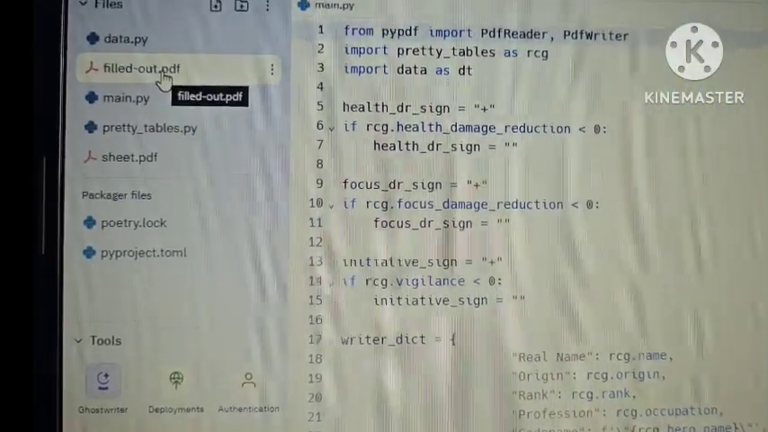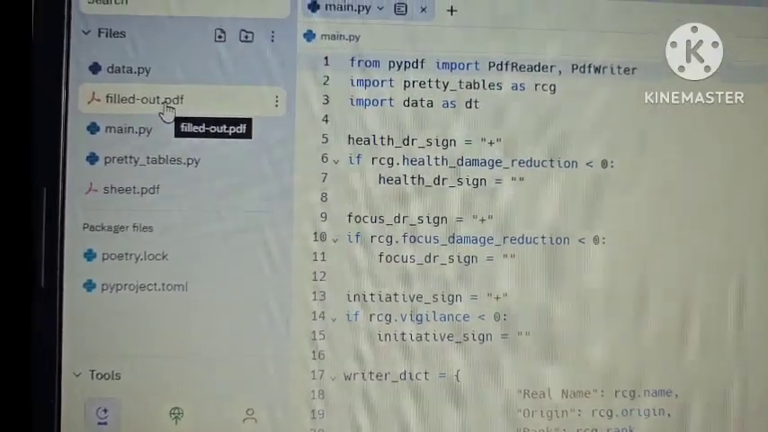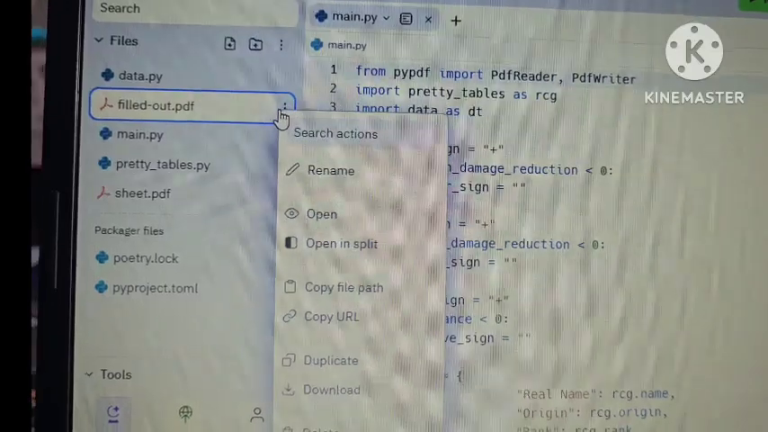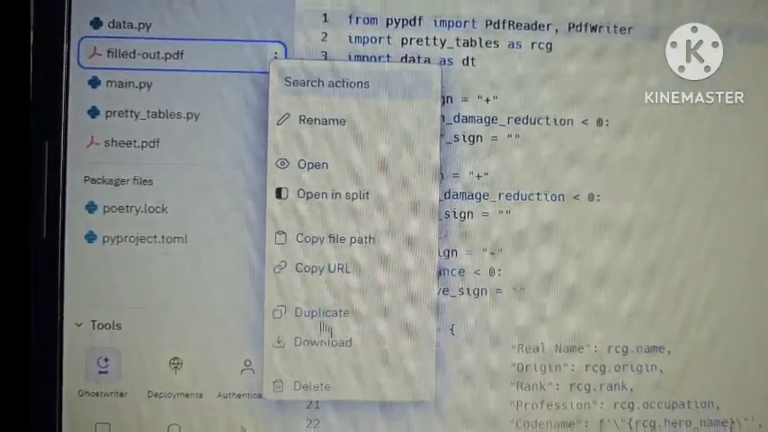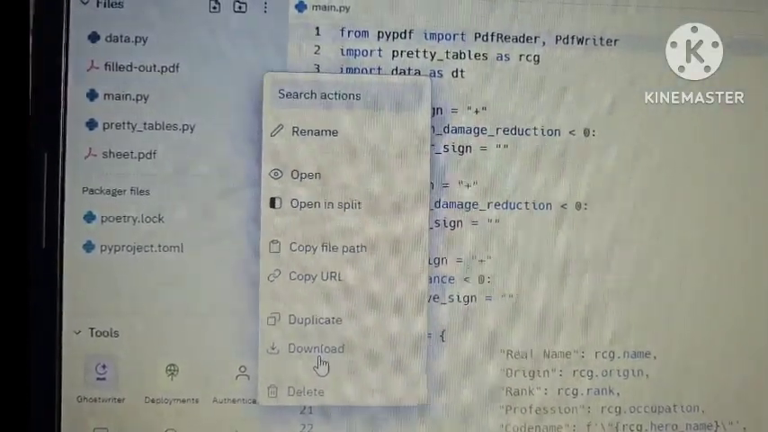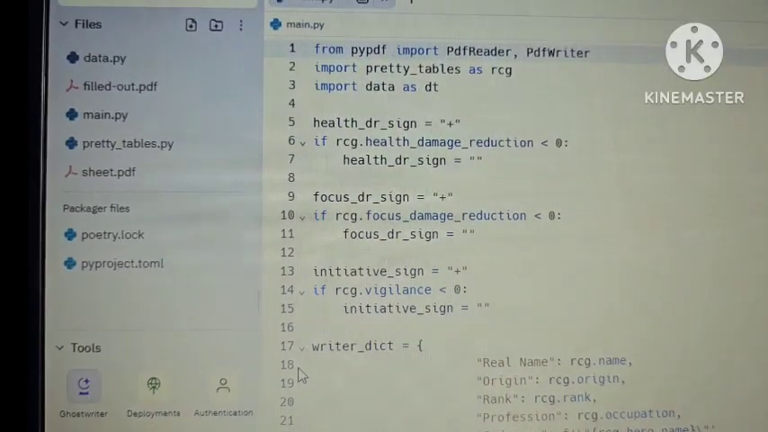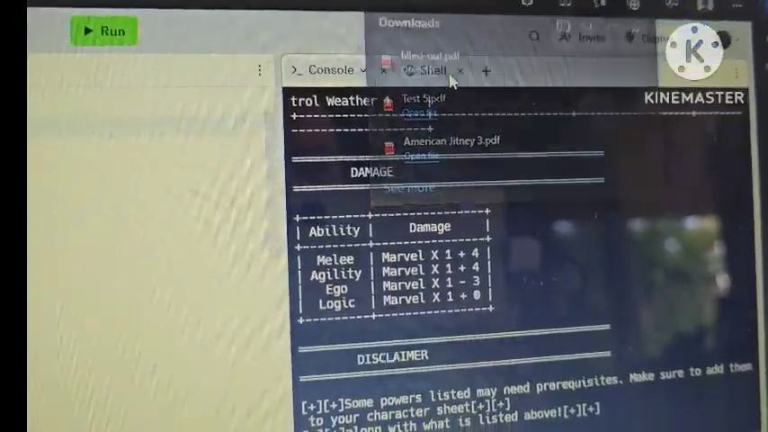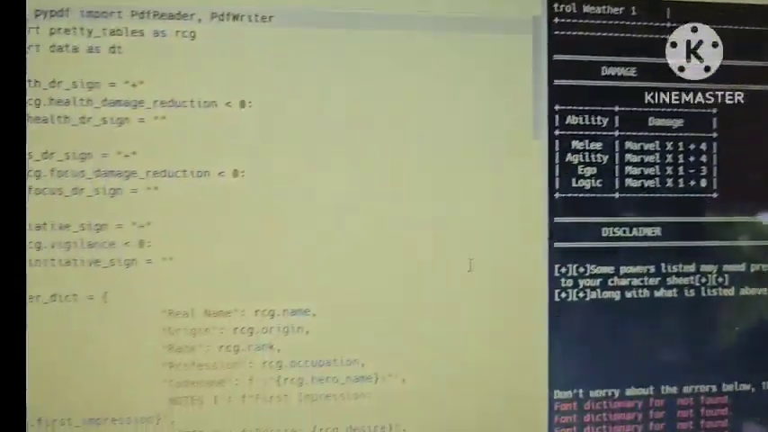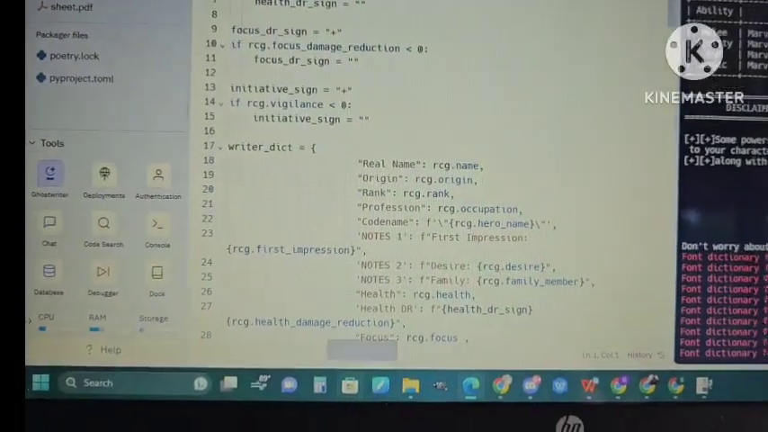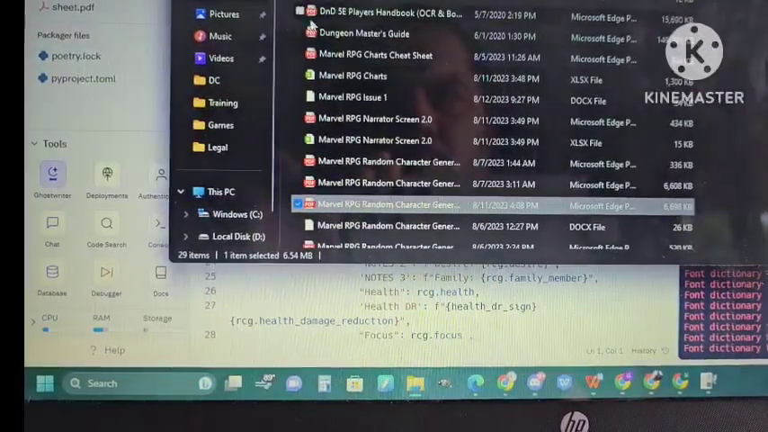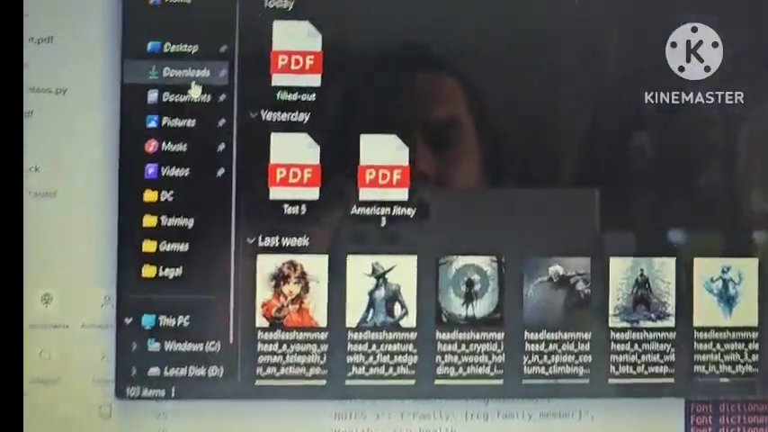You go over here to the left where it says filled out.pdf, not the sheet PDF, filled out.pdf. Click the 3 buttons. You're going to scroll down to download. You click it and it's going to download it to your computer. You'll see most likely a pop-up like this up here where it's going to show your downloads. And then you can either click that or just go to your file folders under your download folder here. And it's the most recent one under your downloads folder.